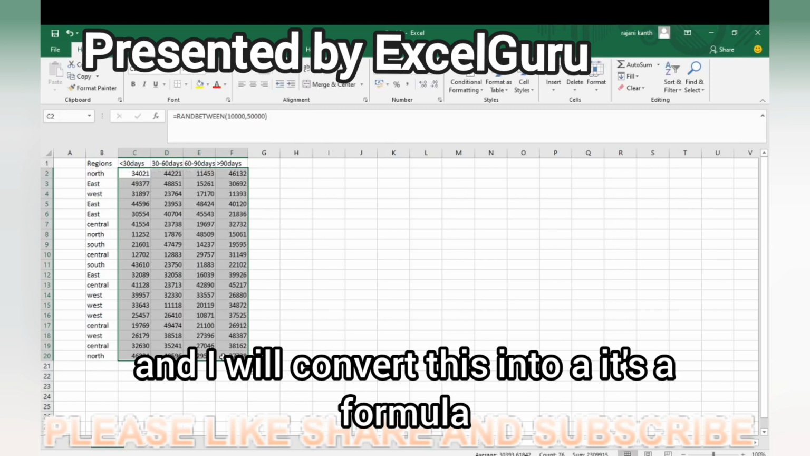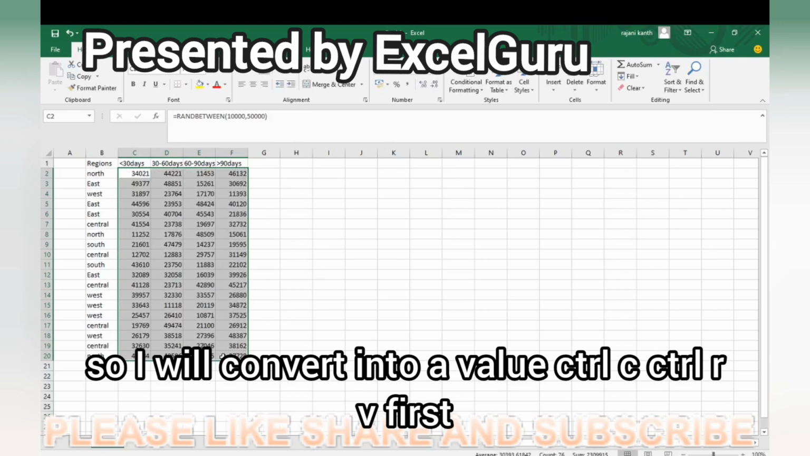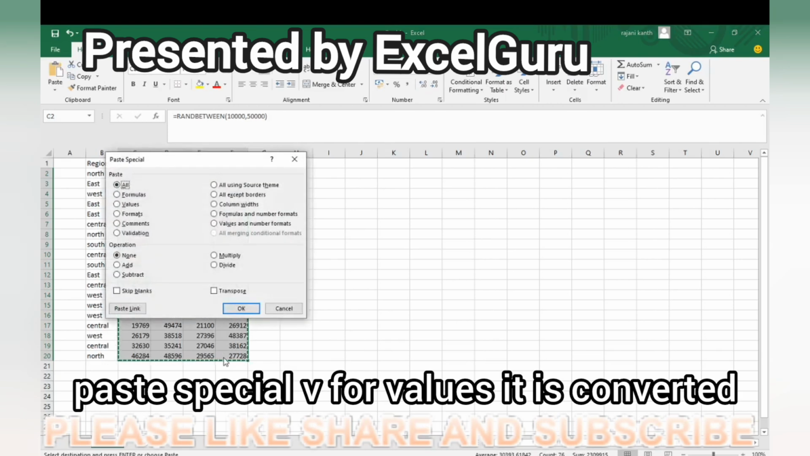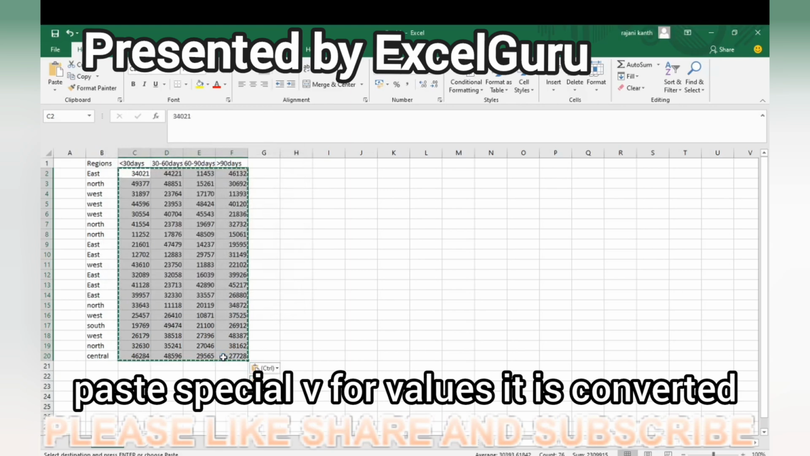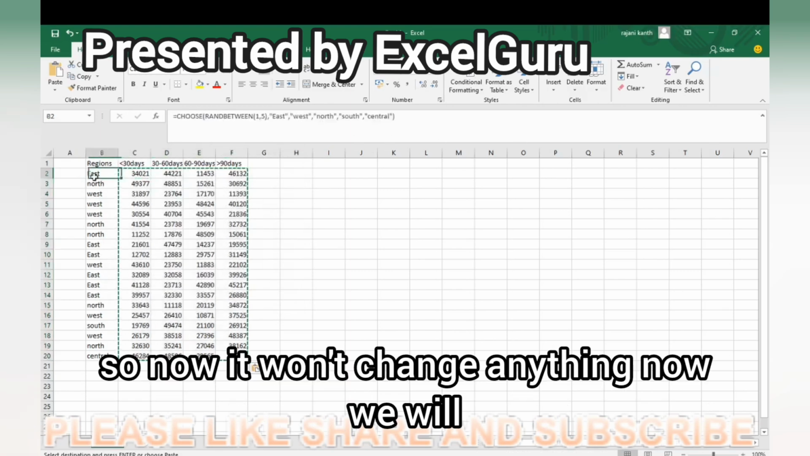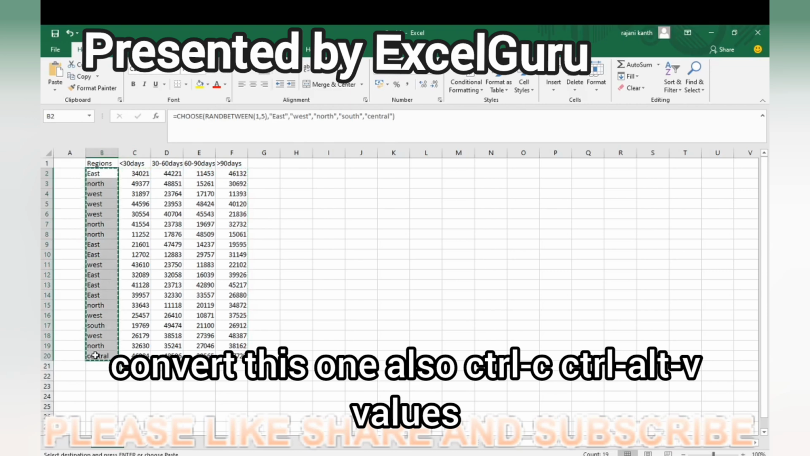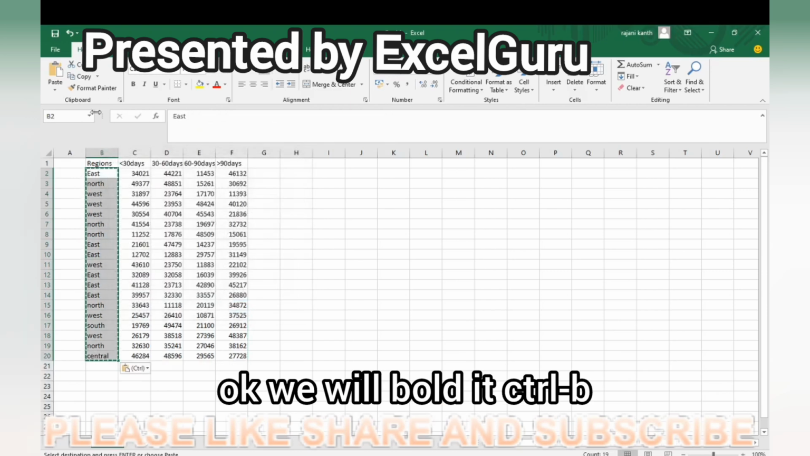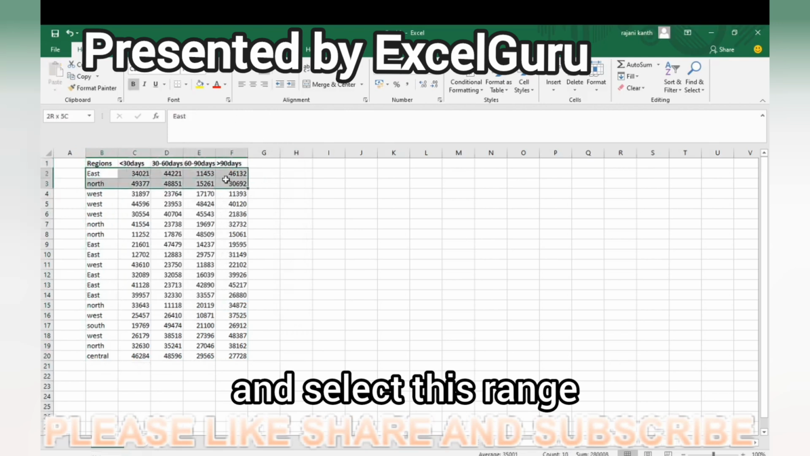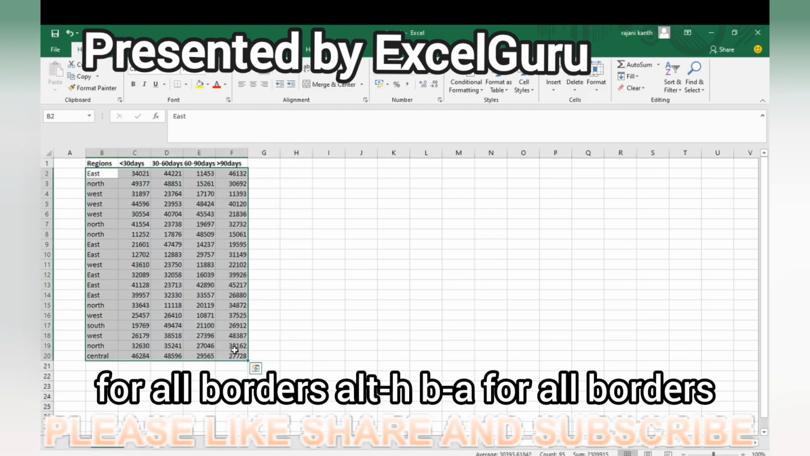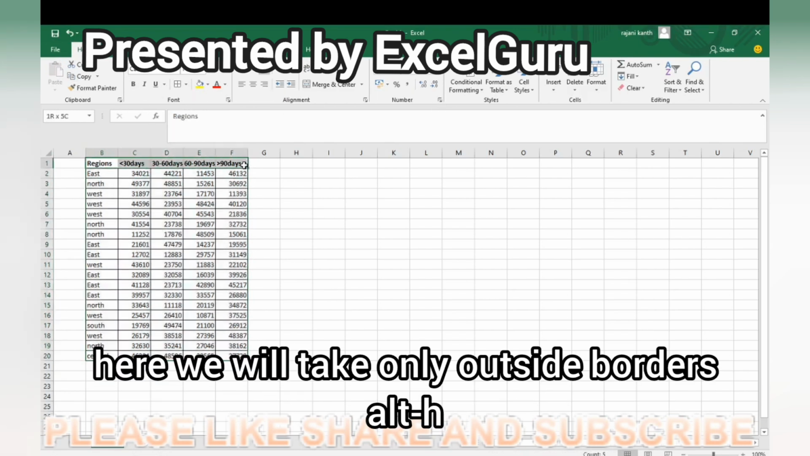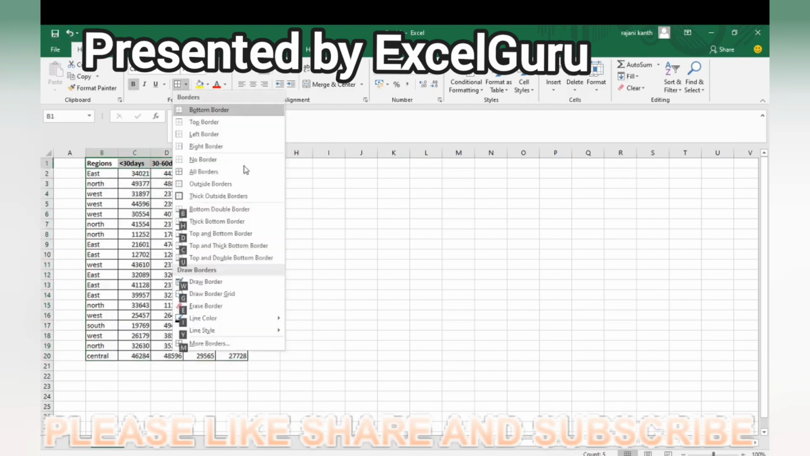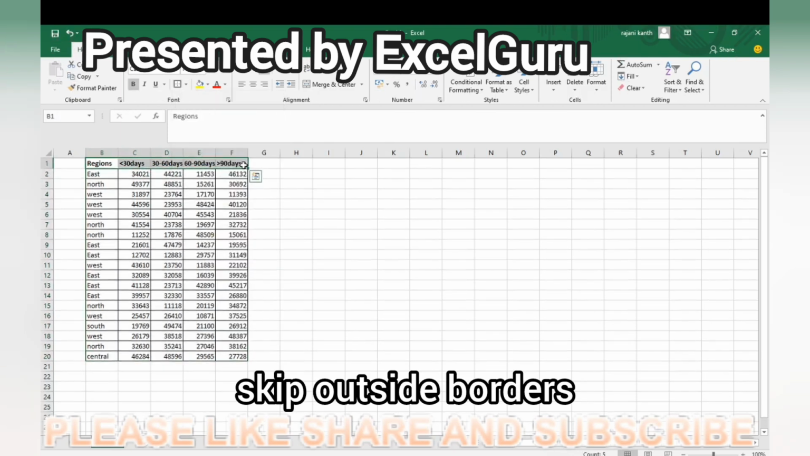It's a formula, so I will convert it into a value. Control C, control Alt V, paste special, V for values, so it is converted, and now it won't change anything. Now we will convert this one also, control C, control Alt V, values. Okay, we will bold it, control B, and select this range for all borders, Alt H B A. Here we will take only outside thick borders, Alt H B C.